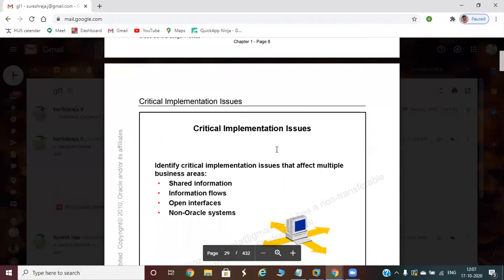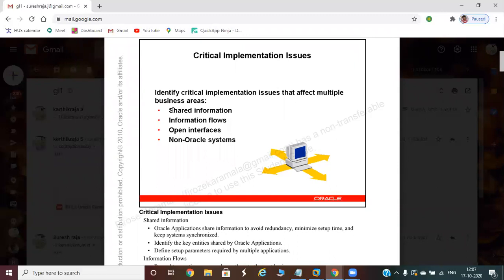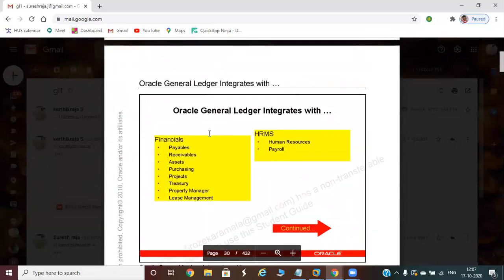This is critical implementation. When you do an implementation, what is the critical thing? The information which is shared, the flow, the open interface. What is open interface? Non-Oracle system. Suppose you are going for implementation, and for AR they have other modules. Suppose it's a telecom industry, they have a software called Amdocs. Even though it is not Oracle, Oracle will link that and it will come into the GL. Only the interface tables have to match with the key field. That can be done. You can read it.